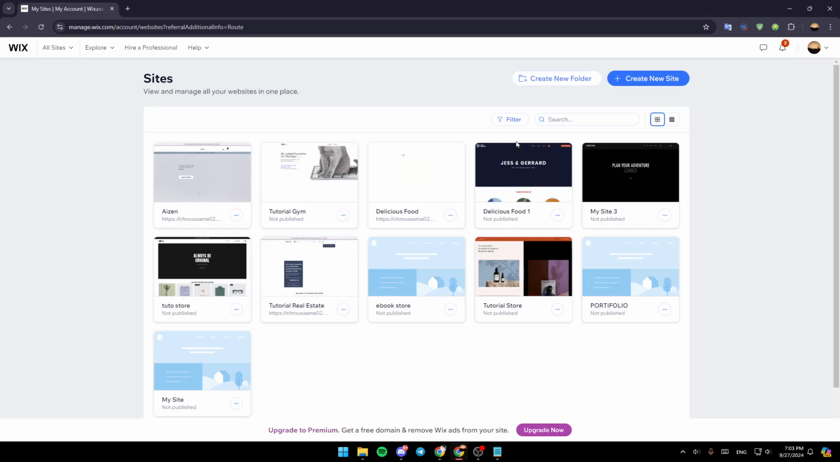As you can see guys, I'm right now on Wix.com, and this is how the homepage looks like. So right here in the top, as you can see guys, you're going to find the option to create a new folder, and right next to it, you're going to find the option to create a new site. Here in the center of your screen, as you can see guys, you're going to find all of the sites that you have on Wix.